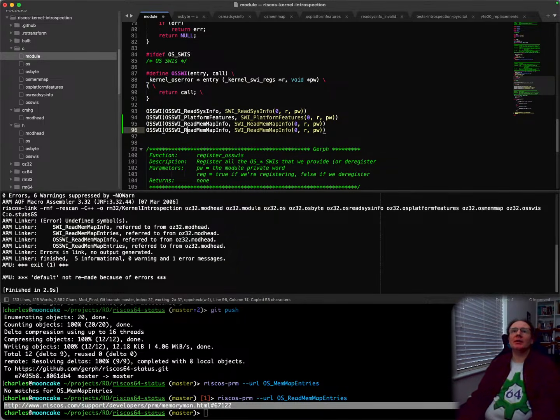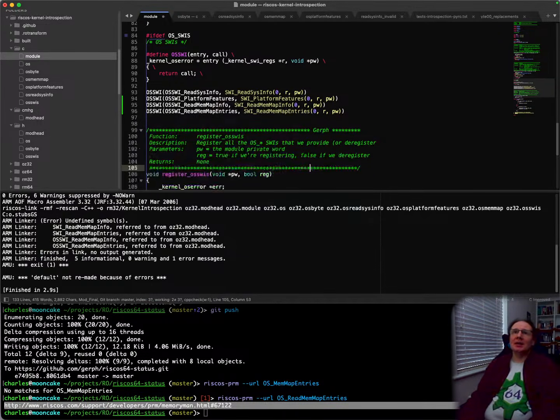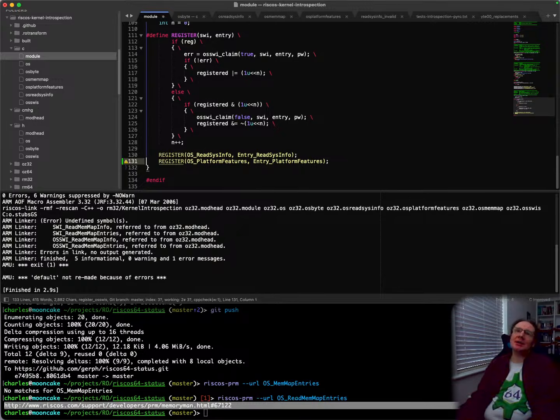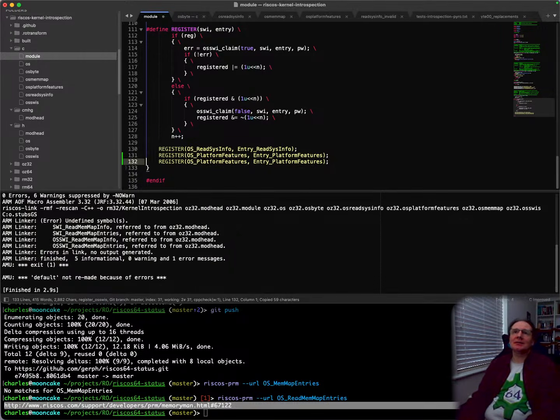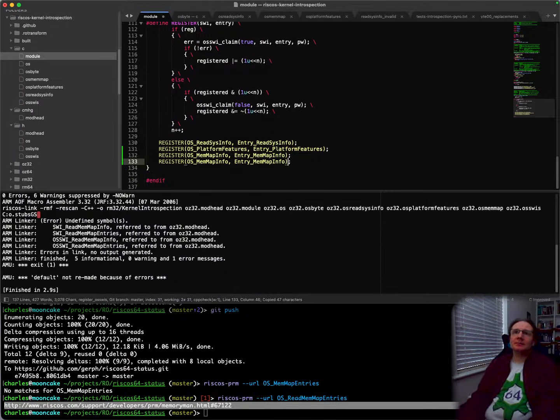And entries, and repeat in the other. It's a little bit tedious, the repetition here, but it's fine. Info. And memmap entries. Oh, memmap info again, and then entries, sorry. Oh, I've missed the read off, haven't I?